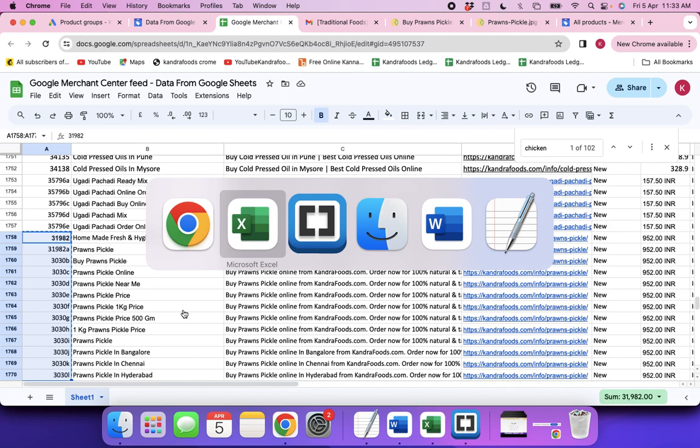See, prawns pickle already has one click, 53 impressions. How would these 53 impressions have come? Even before we picked the products, it would have shown ads for all the products, because we just selected the product now only, right? If you want to see that, you can see it here, for which keywords it has shown ads.